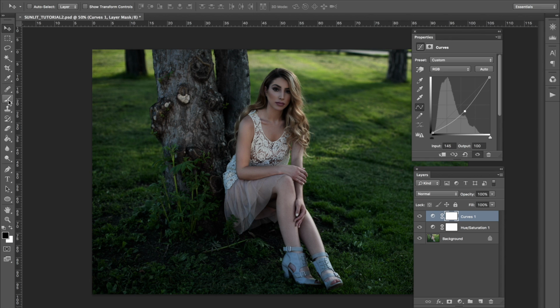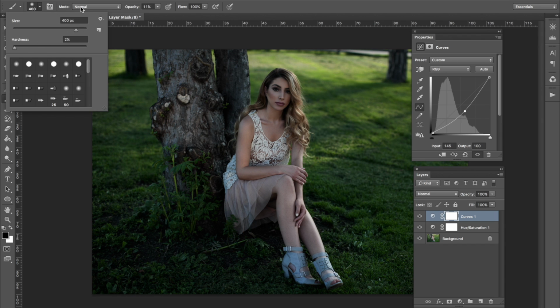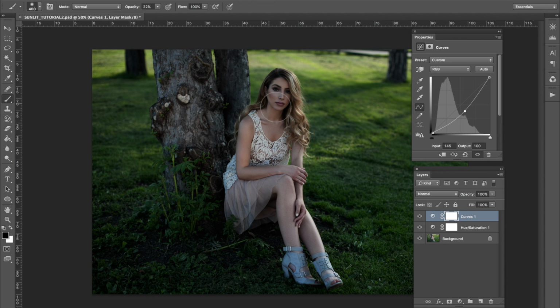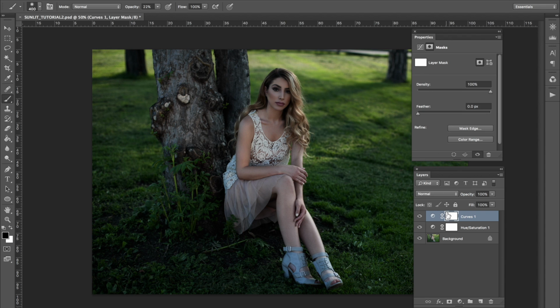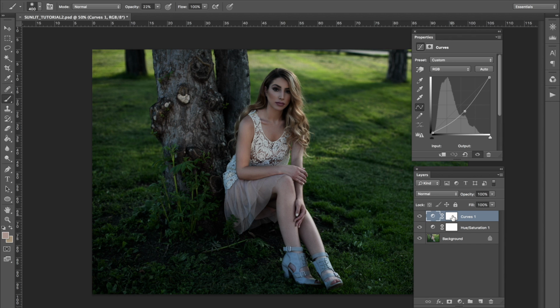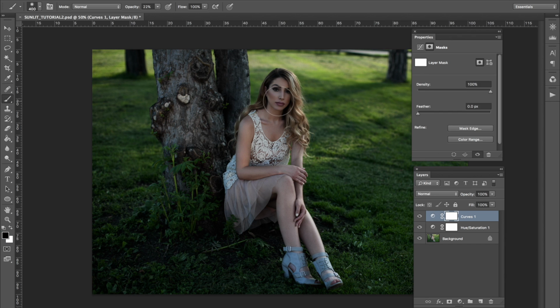So go on over to the brush tool over here, select any type of default round brush, and I'll show you guys my settings. 400 pixels, hardness is at 2%. Opacity here is key. You want to keep a low opacity. And select the actual layer mask. Make sure you're not selecting this. You want to click over so that this box is highlighted. And using the color black as your foreground, go ahead and just color over your model. And again, it doesn't have to be a perfect outline. Just something really feathered is fine.